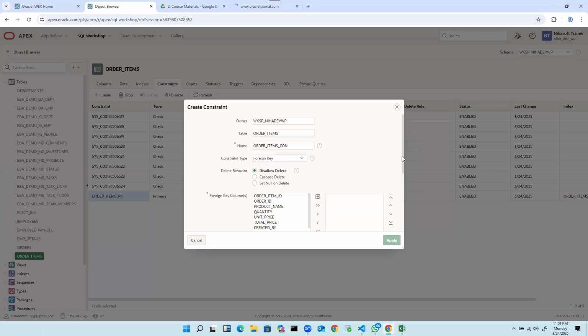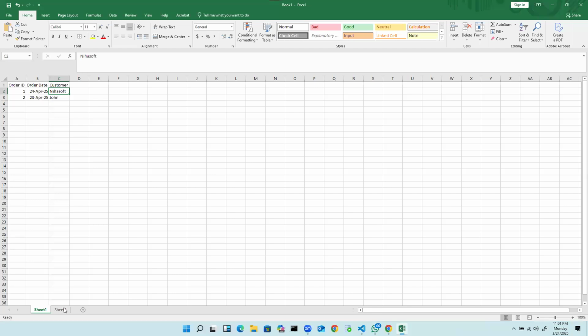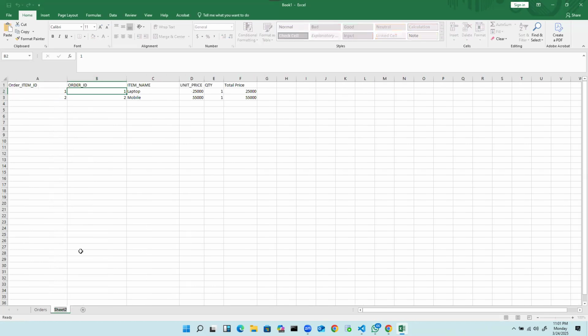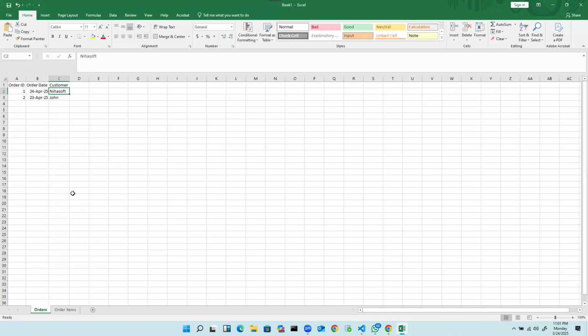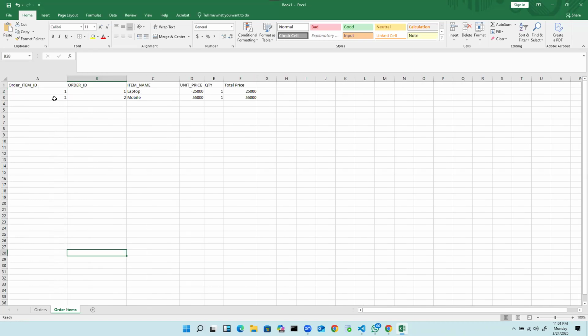For the foreign key, here we have a delete behavior. I'll just explain the overview of what these are. First, disallow delete. What is disallow delete? Suppose in this case I have two tables. I'll rename this tab to orders, and this tab to order items. This is our child table. We have order ID 1, which contains a laptop, and the total price is 25,000.